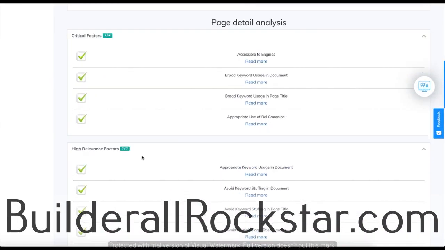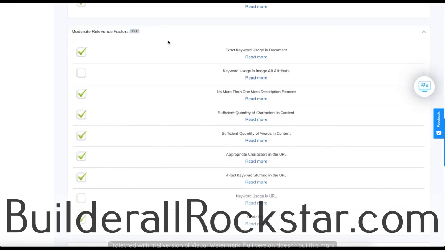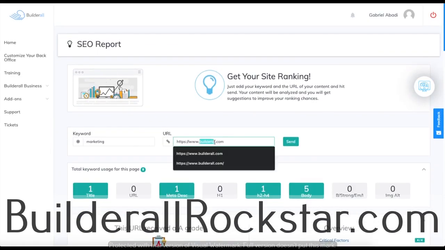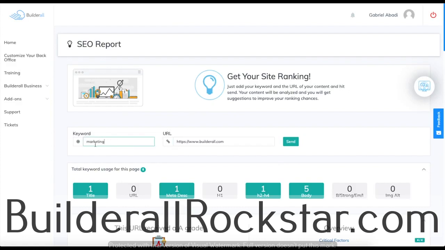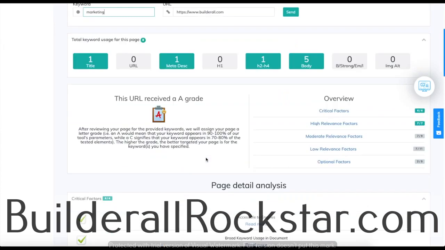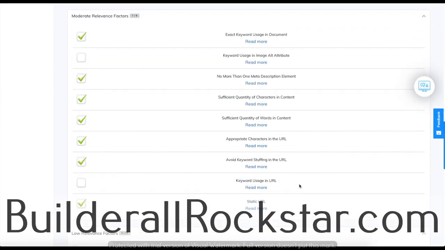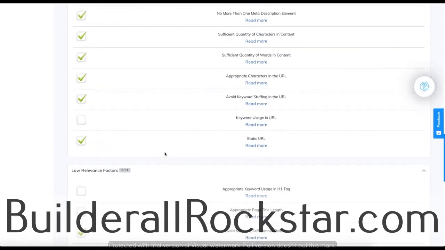So we can go down and see that we hit all of these. Over here, you guys can see that this was different. We were at an 8 out of 9. This was not reached just because our keyword was not used in our URL. So we had Builderall before. Builderall is our URL, and it was used as our keyword. Right now, it's marketing. It is not used at all in our URL. So this is why we didn't get this score over here. But you guys get the point.